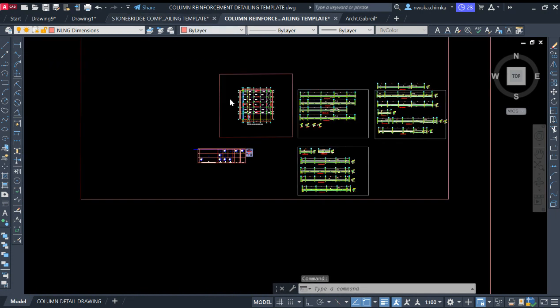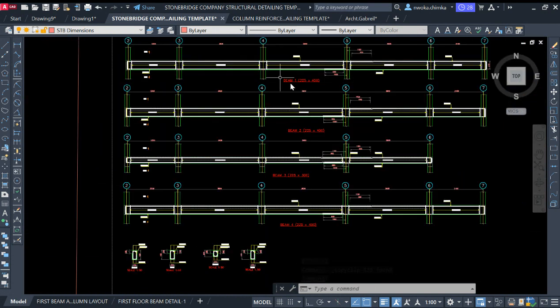How I do my teaching is that each of the concrete members has its own template. As you can see for beam, beam has its own template.